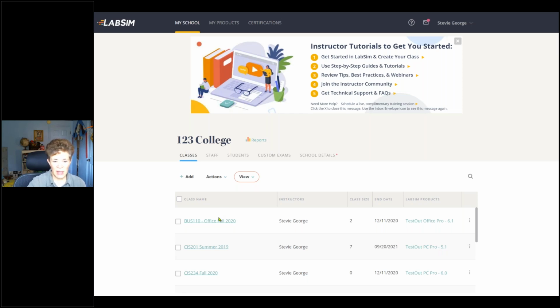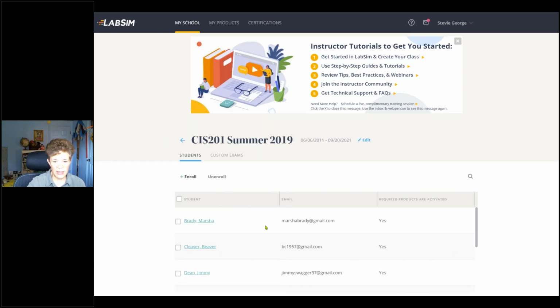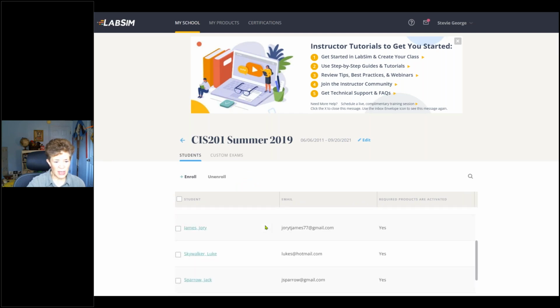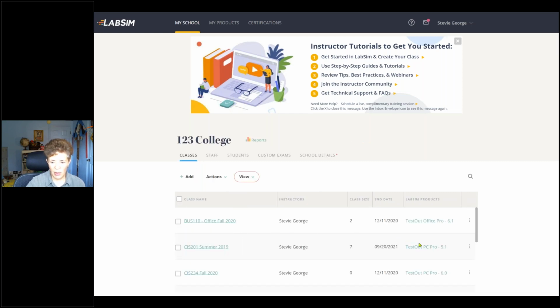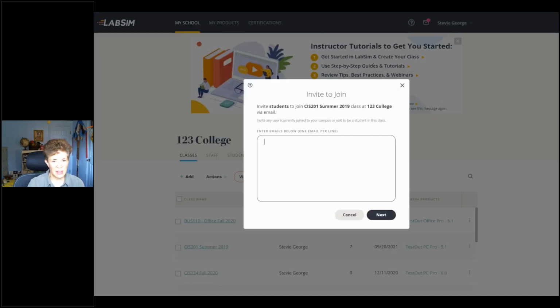Let's say that I look at my class roster. I'm going to look at this class. It has 7 students, for instance. And let's say I am missing somebody. I'm supposed to have 8 students, and I can see that I'm missing someone. Well, I know who that is, obviously, because I compare this list with my roster from the school. So I can go over to the More button, which is the 3 dots on the far right. And this will give me the ability to be able to now invite users to my class.